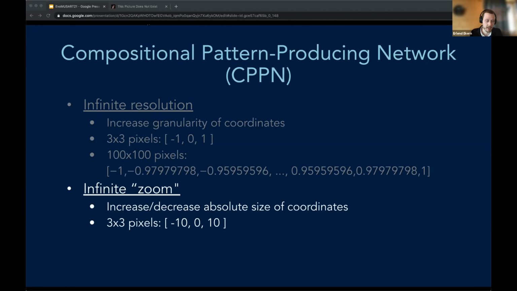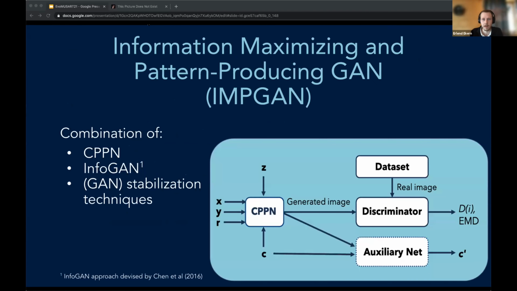The other interesting property is infinite zoom. So by increasing or decreasing the absolute size of the input coordinates, you can effectively zoom in or zoom out of a generated image. So for a 3x3 pixel image, you could simply just scale up the coordinates to be -10, 0, and 10.